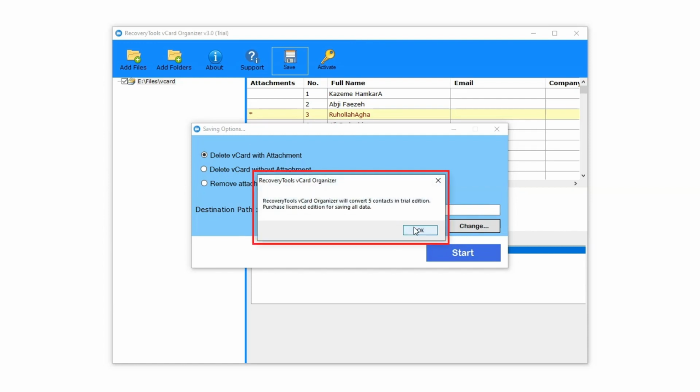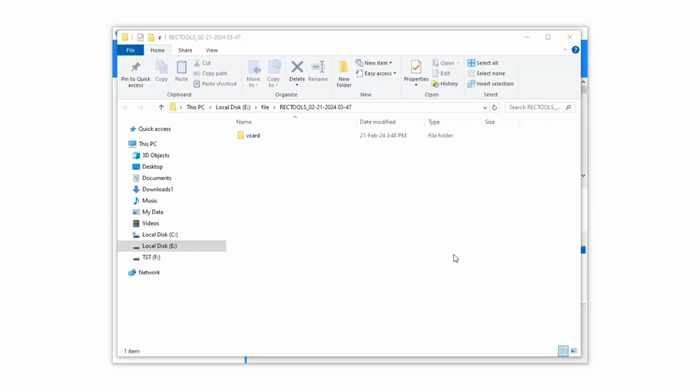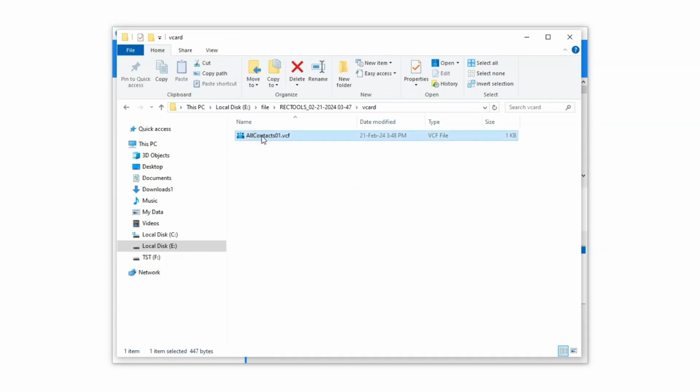Click OK. The trial version of the RecoveryTools vCard Organizer will organize only 5 files. By clicking OK, we'll redirect you to the directory where you selected the path to save the files. Open the folder and check your files. Here you have successfully organized vCard files using RecoveryTools vCard Organizer. It's a quick and efficient tool for organizing vCard files.